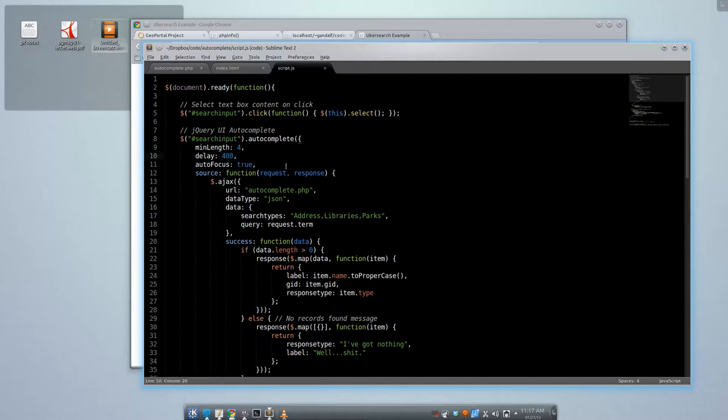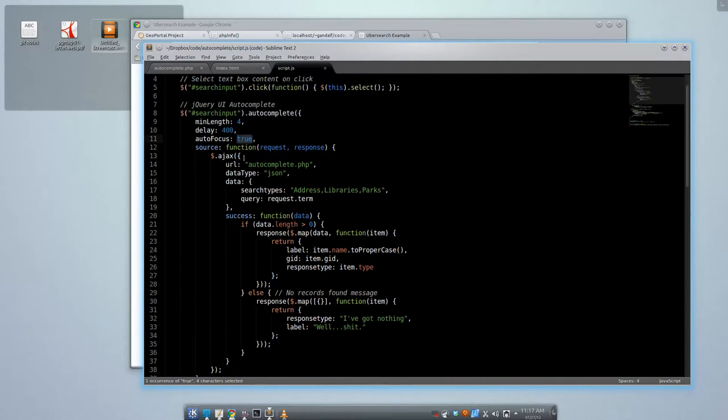You don't want to have this be 0 and have it fire off a JSON call until they're done typing a little bit. You don't want to get 1 character and fire a JSON call. One, that's a lot of JSON calls, or AJAX, and two, that's not going to be very helpful for your user. So a little bit of delay in there is good. Autofocus true essentially means it focuses on the selection as you go down. Now source, this is where we're going to call our AJAX, our autocomplete PHP.